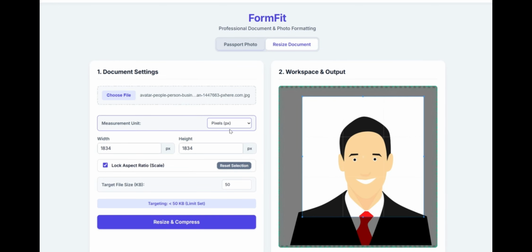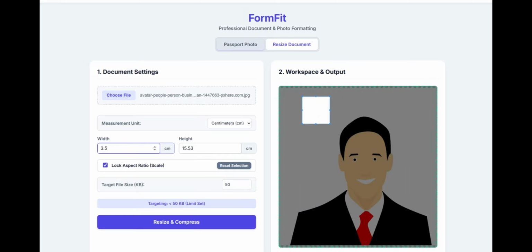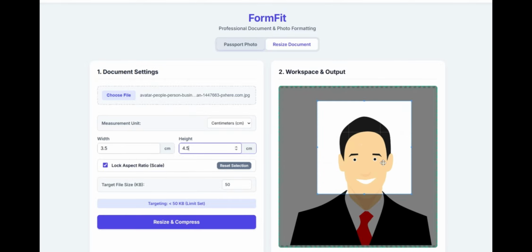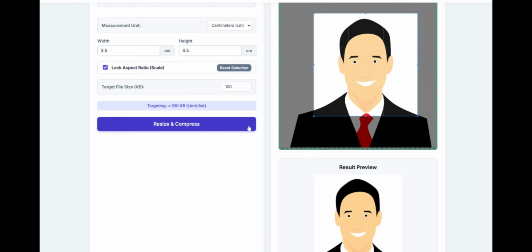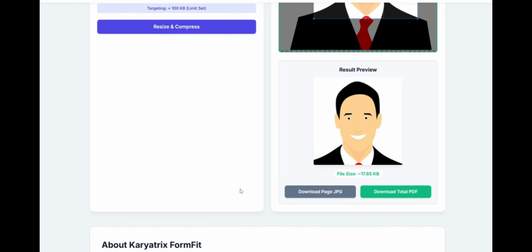To resize the image to specific dimensions, you can change the measurement unit. For example, select centimeters, cm, from the drop-down menu, then enter your required measurements, such as 3.5 for width and 4.5 for height. By default, the Lock Aspect Ratio, Scale, box is checked. If you need precise control over the cropping area, uncheck this box and freely adjust the crop box over your image. Enter your maximum file size in the target file size box, such as 100, and click Resize and Compress to process the updated image.